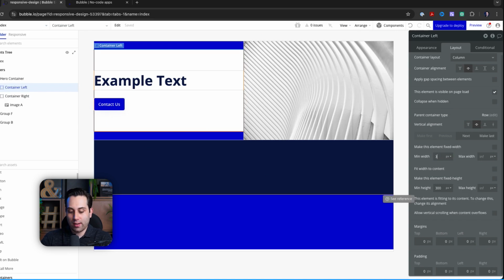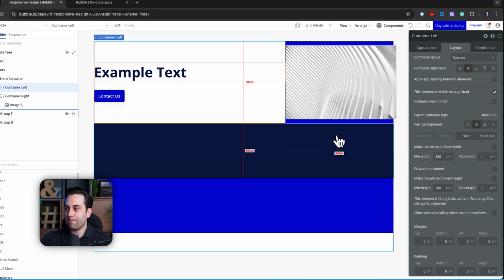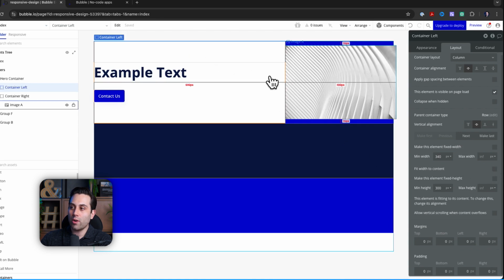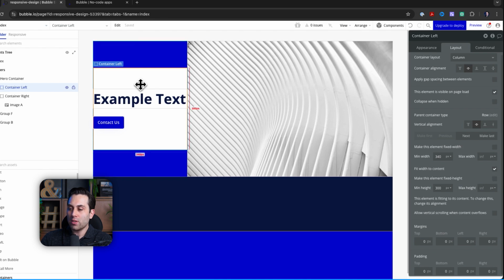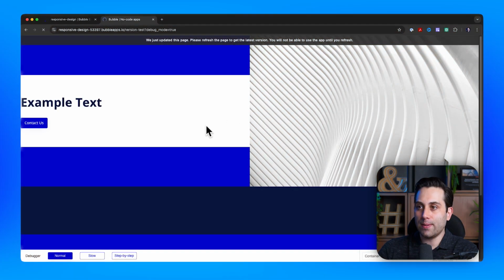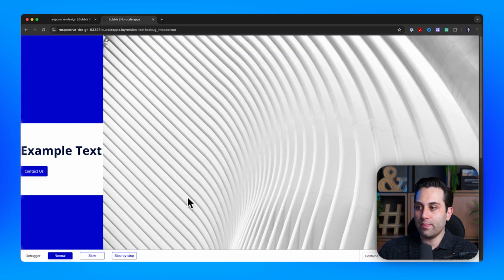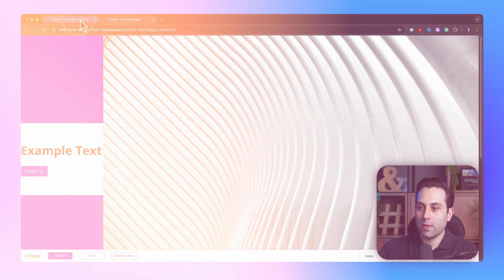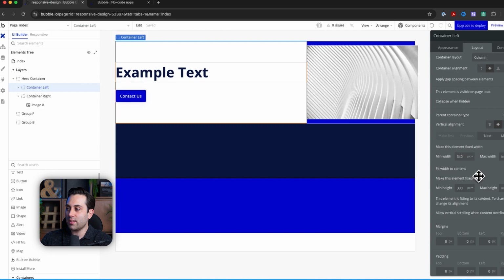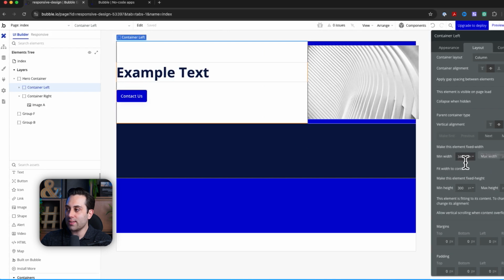Now let's select the container left, and what I'm gonna do is to add a minimum width of 340 pixels, okay? And as you can see, it's growing beyond what we want, so I'm gonna say fit width to content, okay? So it's gonna consider what comes first, either the content or the minimum width, okay? Now we can see that it's way smaller, right? So we can say, hey, do not consider the content width, consider this.